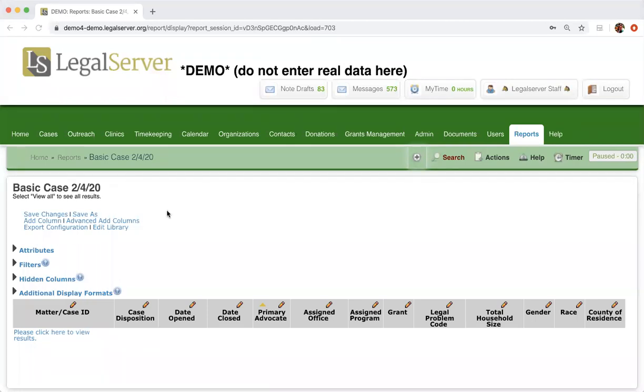So I now have my copy of that report. You'll see my new name at the top. So we're in the edit mode of that new copy. And at this point, I would make my changes to this new report, so whatever I want to be different from the report that we copied from.